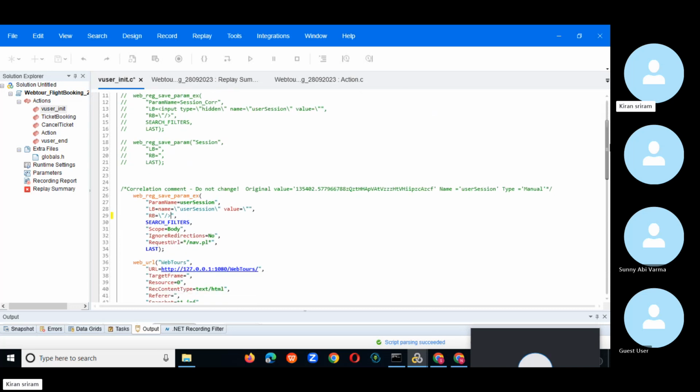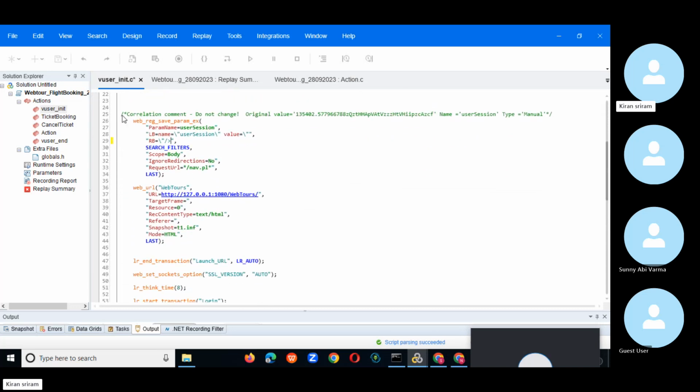Okay, and first we'll see what web functions are there in our script. You can observe web_reg_save_param_ex. What is web_reg_save_param_ex? It is a correlation function. Using this function we can handle the dynamic value. We have different types of correlation functions: web_reg_save_param_ex, web_reg_save_param_regexp, and JSON also. As per our requirement we can use whichever function we want.